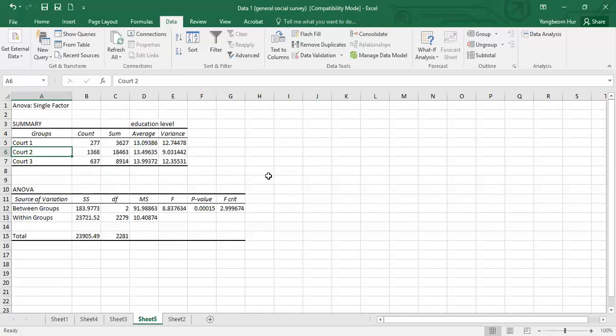So in this case, just pay attention to the p-value. Since it is less than 5%, you are okay to conclude that there is a significant difference between educational level and people's opinion about criminal court. Okay, that's the second example. Thank you, guys.